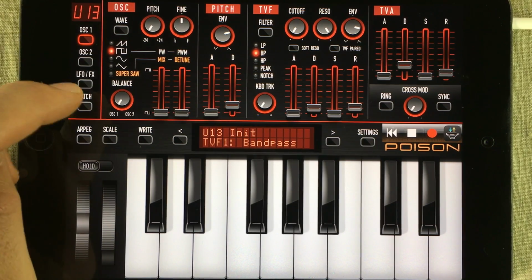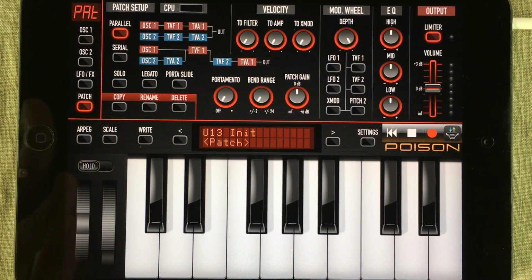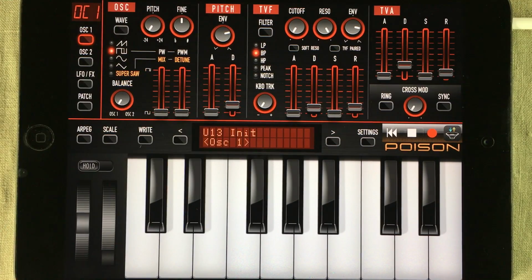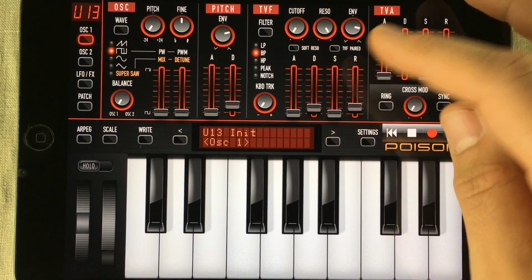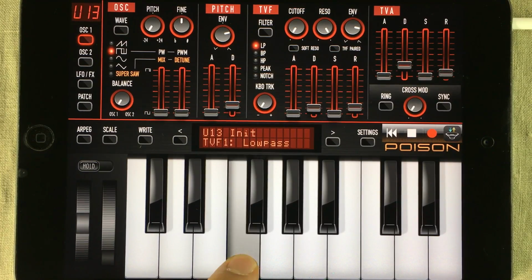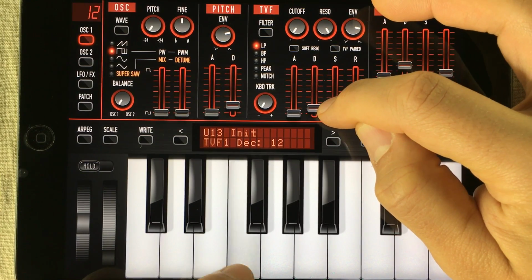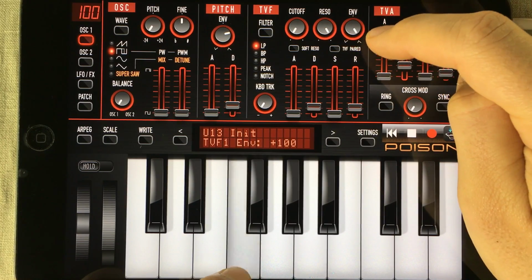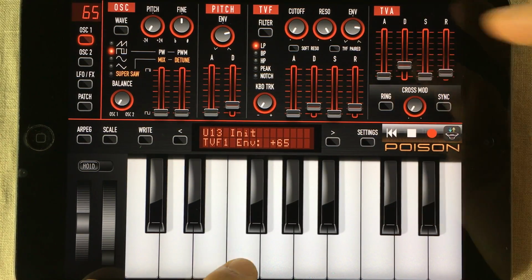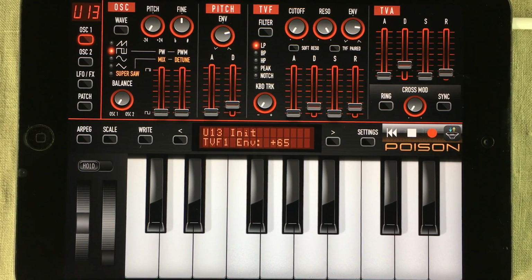So instead of going to the patch page and pulling down the mid, I can easily fix this with the help of the filter by just choosing another filter type. Let's choose a low pass filter. Now that sounds much better.